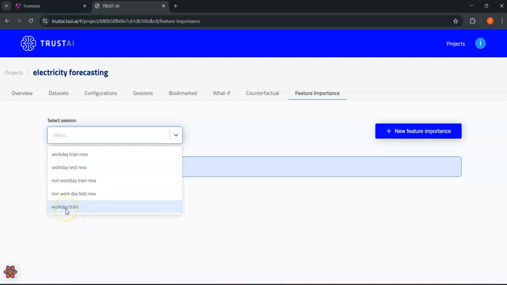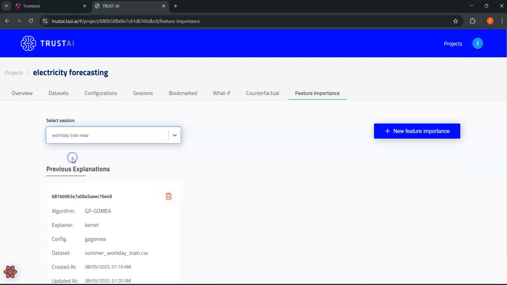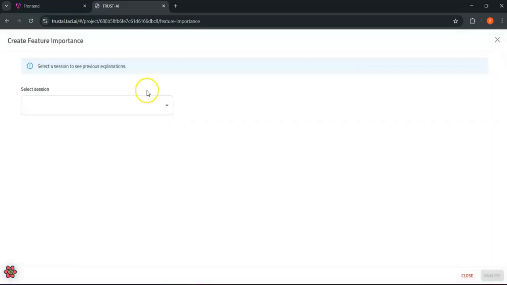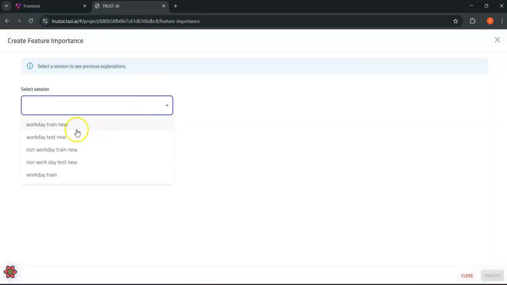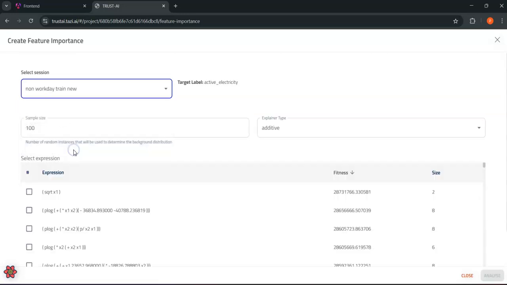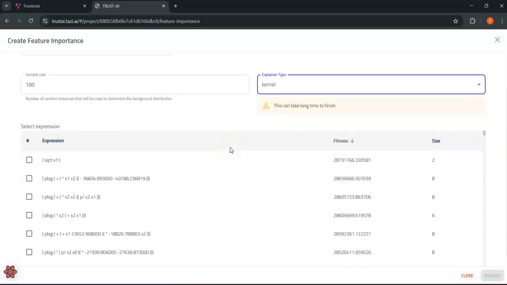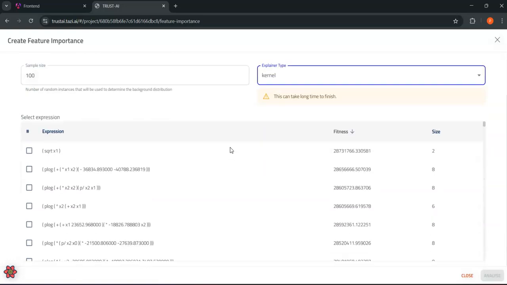So once we go over here and we select the session for which we want to generate a plot, we can go and click new feature importance. We can select the particular session on which we want to create the feature importance plot. We can select the explainer type here. I have selected kernel explainer because it is model agnostic, and we can select the expression over which we want to generate the feature importance. So we select this expression over here and we click on analyze.